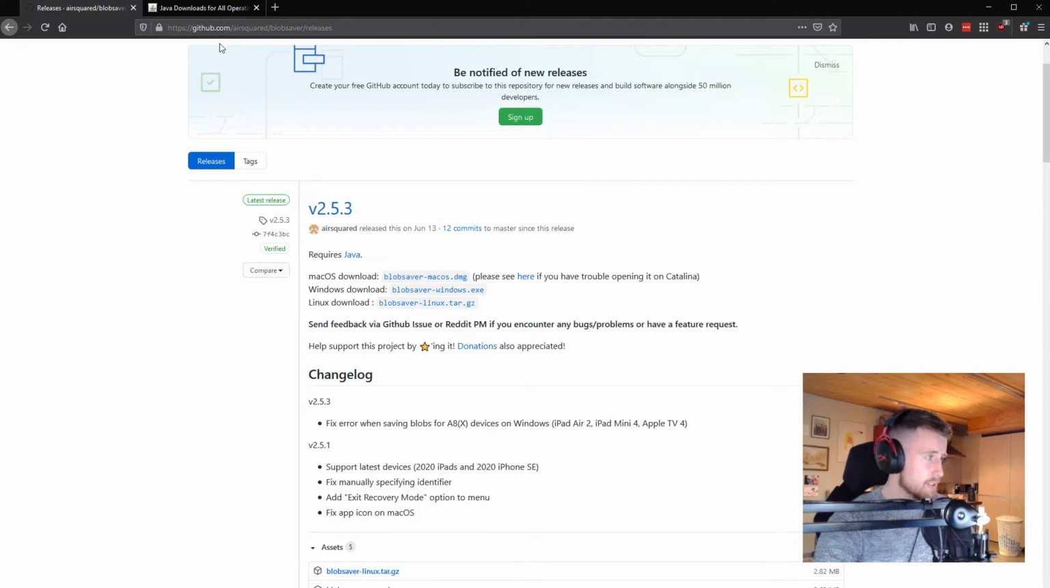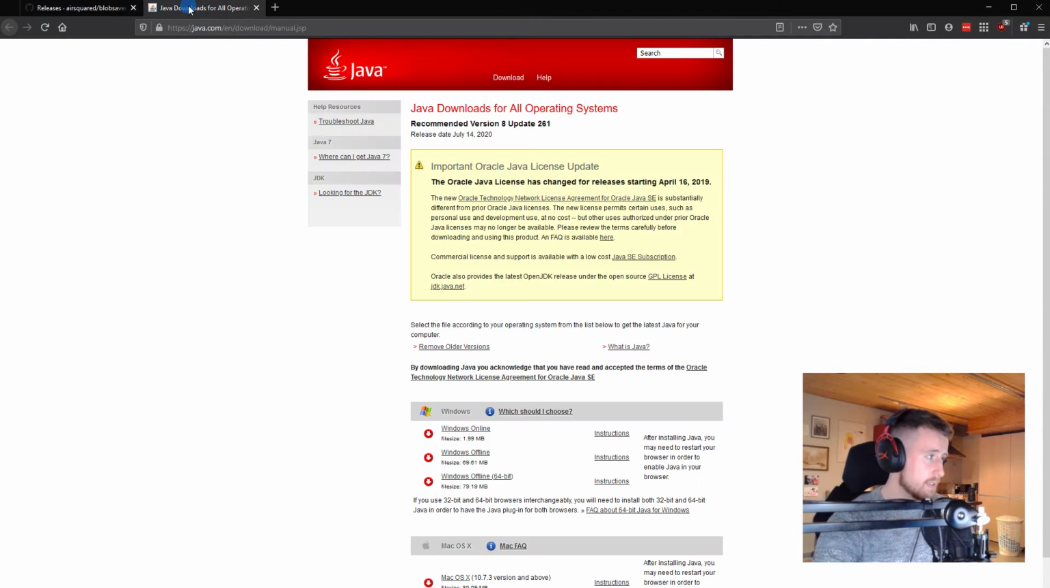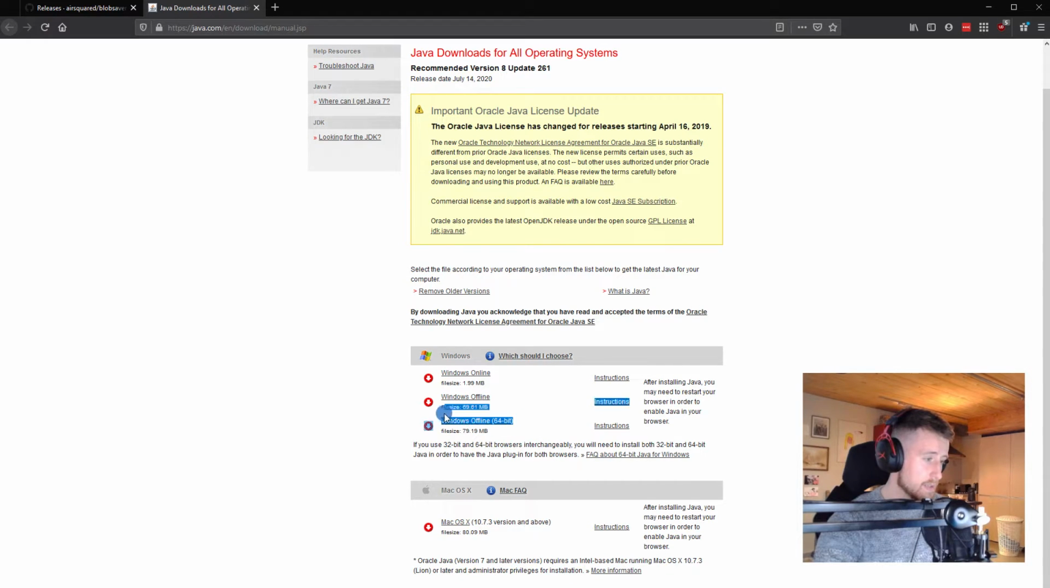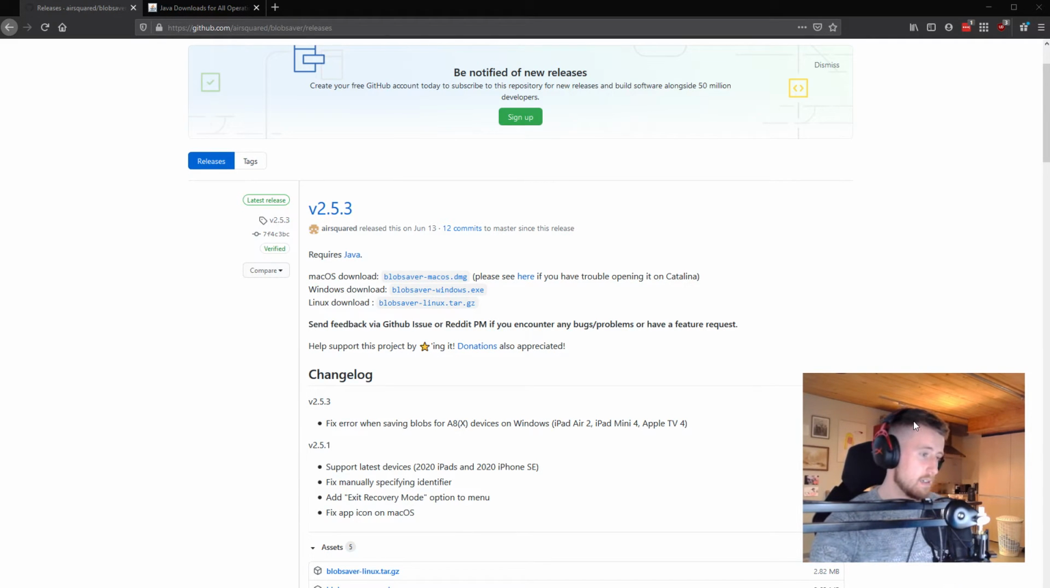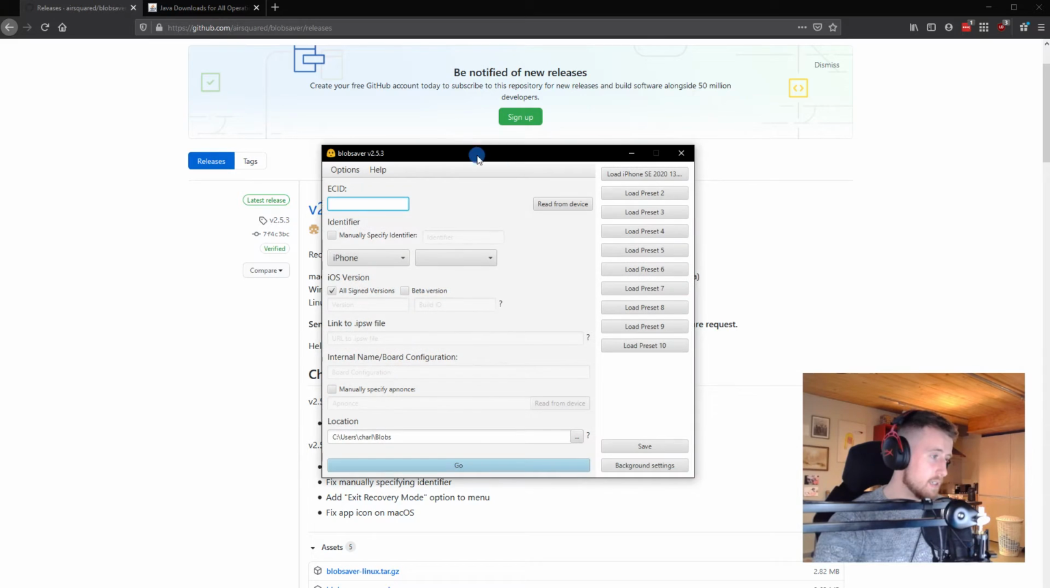Go ahead and try to install it. It might tell you that you need Java. For me, if that's the case, you want to install this one here, the Windows Offline Java. If you're on a 64-bit operating system, obviously you want to run that one there. Install that, and once you've done so, you'll be able to pull up Blob Saver, which looks like this.